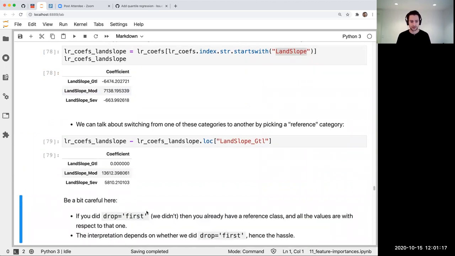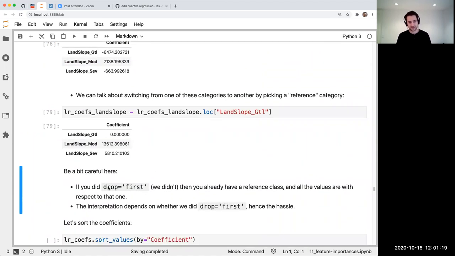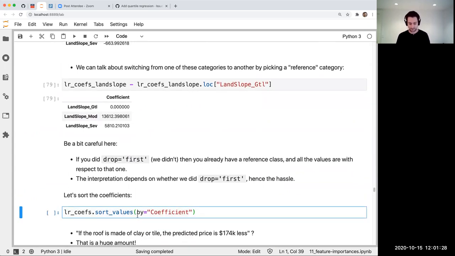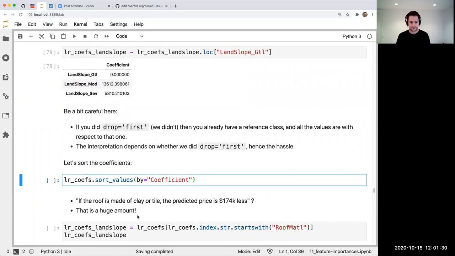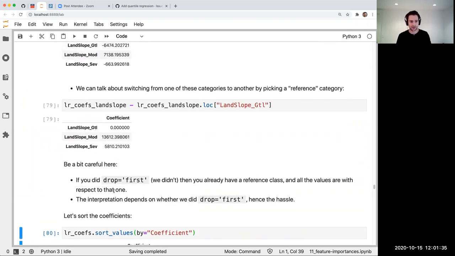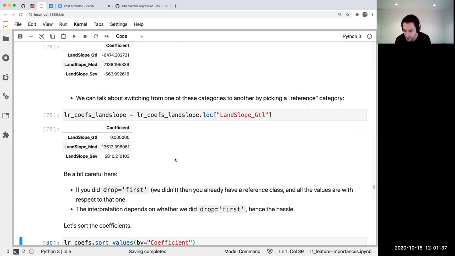I don't really want that. There's some stuff about drop first, but these days I'm just saying don't do drop first with one hot encoding, so we don't really have to worry about that. Okay. Actually, any questions about the one hot encoding thing before we move on?